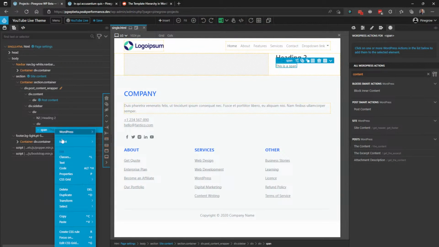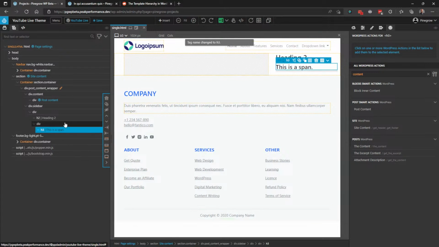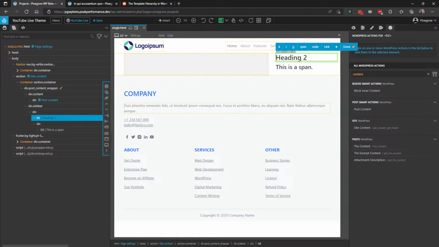Now I'll make those H3s. All right, so I'll take the span and I'm going to right click on this and say transform. This is really cool. I love being able to just change what something is just by right clicking on there and saying H3.